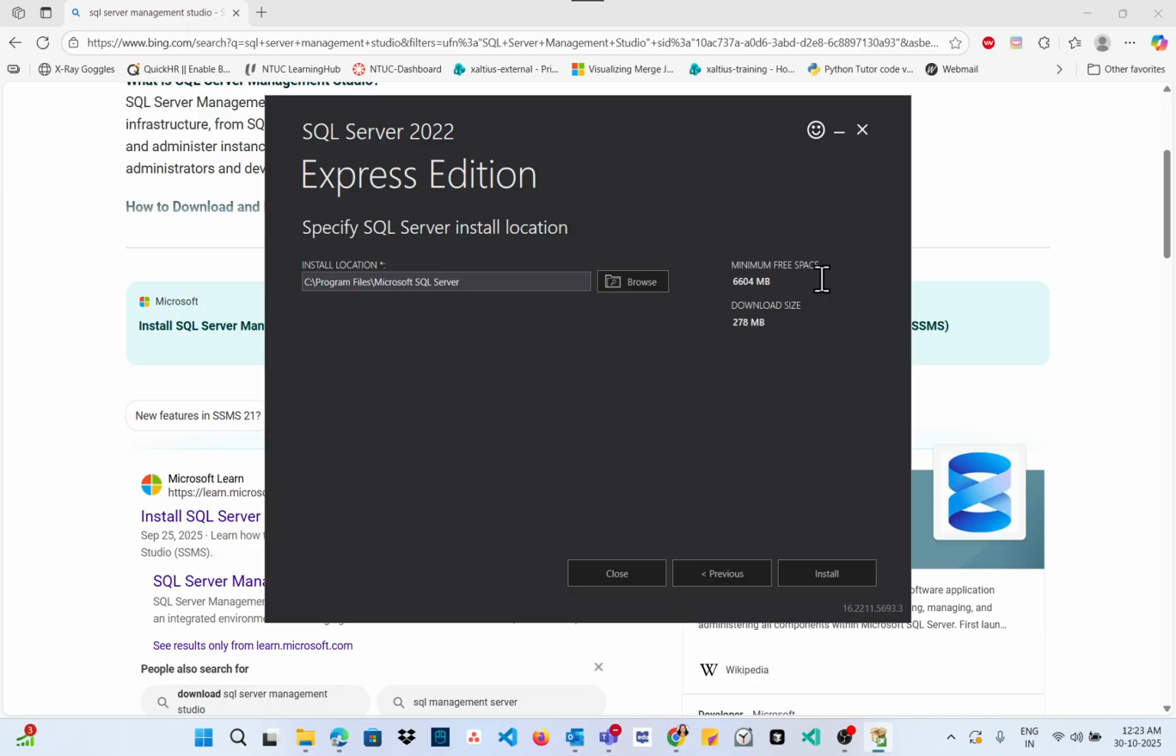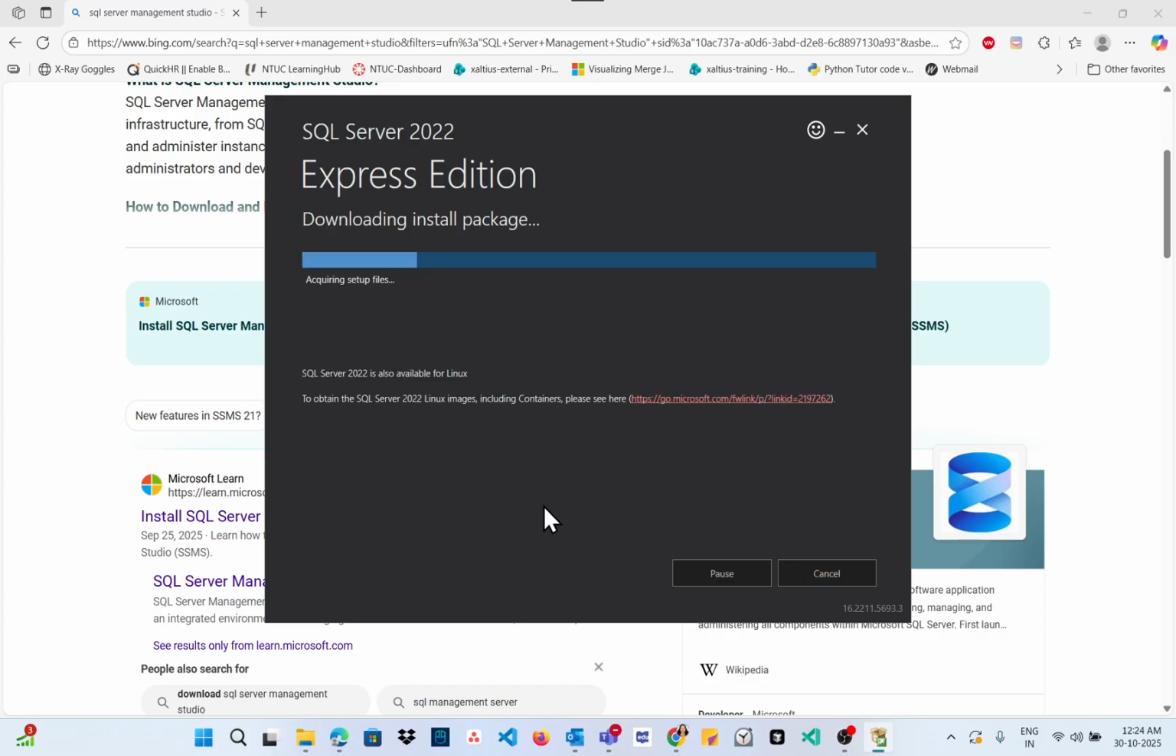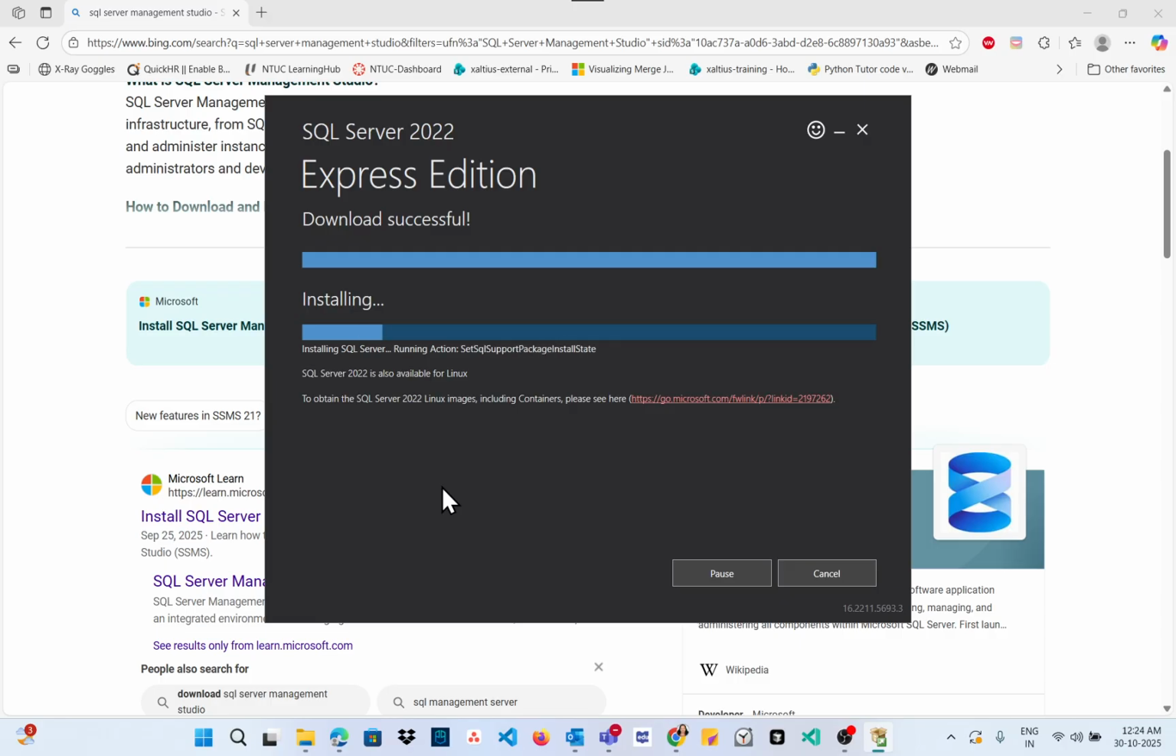The other important thing that we need to care about is the free space. As we are trying to install on the C drive, it is mandatory to check that you have 604 MB of space available, whereas the download size is 278 MB. If everything is okay and you're sure about that, then let's go further and install. It will take some time. Perfect. So it is now installing the SQL Server.